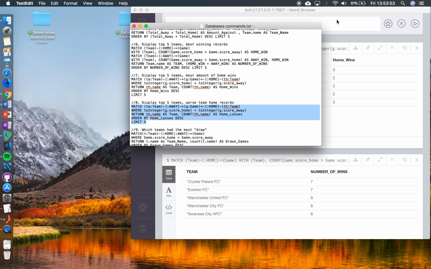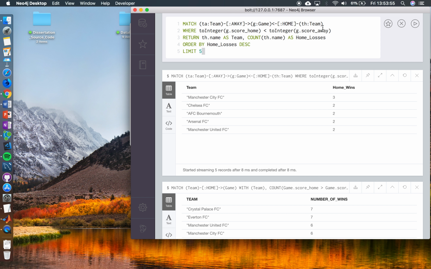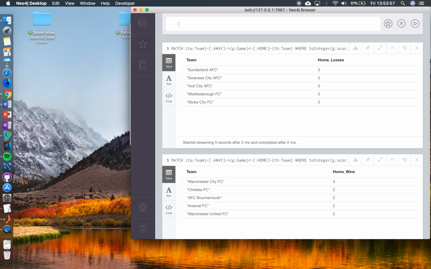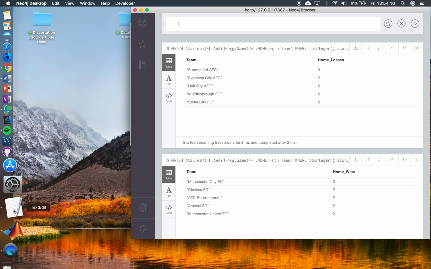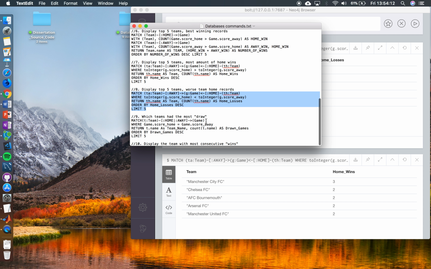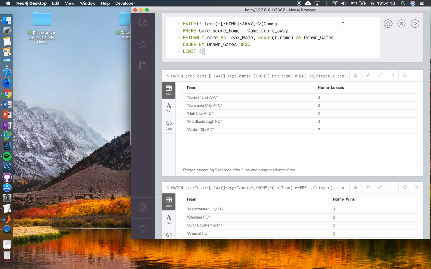So in the 8th query, it's pretty much the same but in reverse. You'll notice here that all of these have 2 home losses, and that one has 3 home losses. So this team here, Sunderland AFC, have had the most amount of home losses. That's where it's gone through the database, searched for the game nodes that have a higher away team score when they were playing at home.